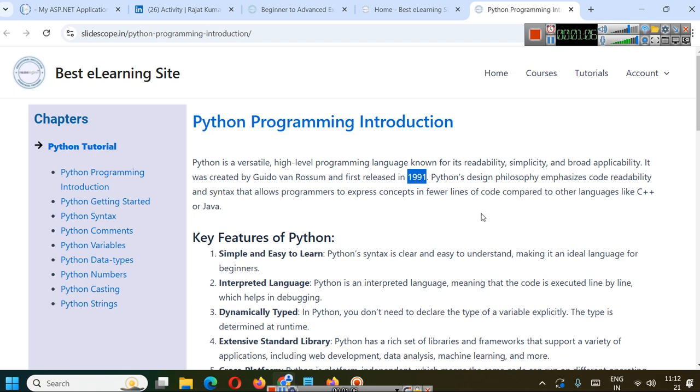Python's design philosophy emphasizes code readability and syntax that allows programmers to express concepts in fewer lines of code. The main idea of Python is to write fewer lines of code and achieve the same logic that we want to achieve. And if you compare it to languages like C++ or Java, you will find the syntax of Python very easy to learn, very easy to remember.